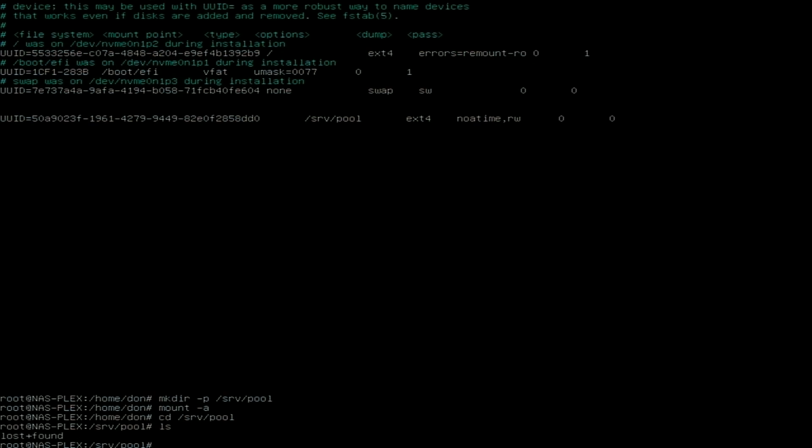Yeah, that's it, lost+found, because the RAID created that lost+found folder. It's in there. We're all set. That's it. So now we've got our RAID set up. It's mounted, and it's going to auto mount every time it boots. We are good with the storage.